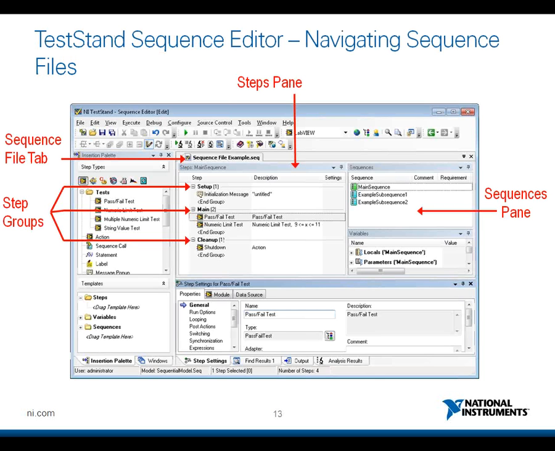So just to revise, this is the steps pane and the sequence file tab. To the left you have step groups: setup, main, and cleanup, and the sequences pane shows you the multiple sequences that you have on TestStand.